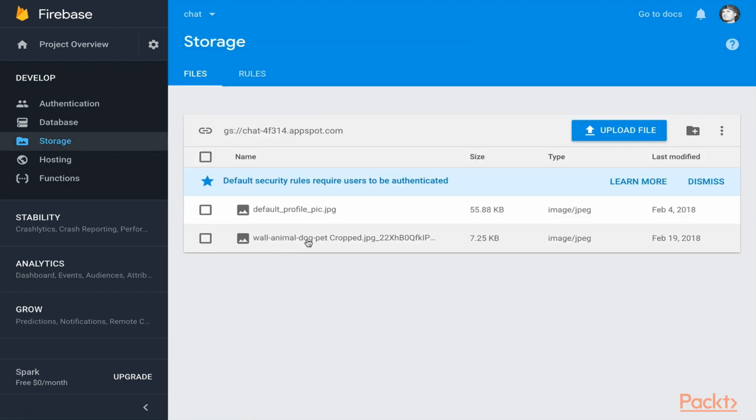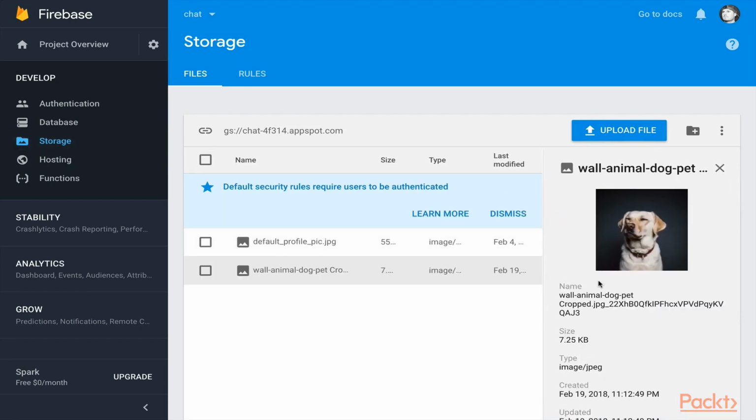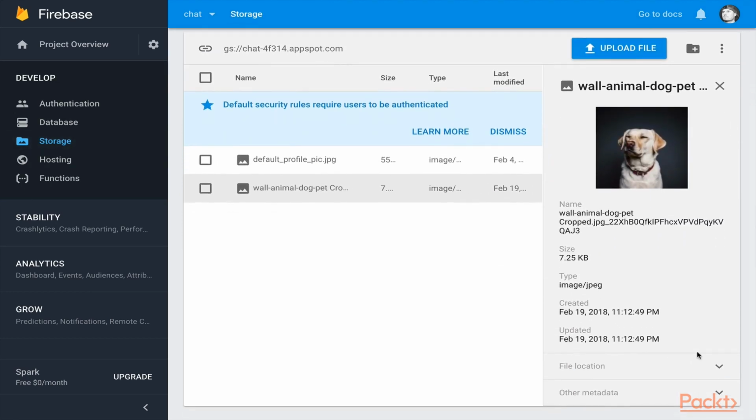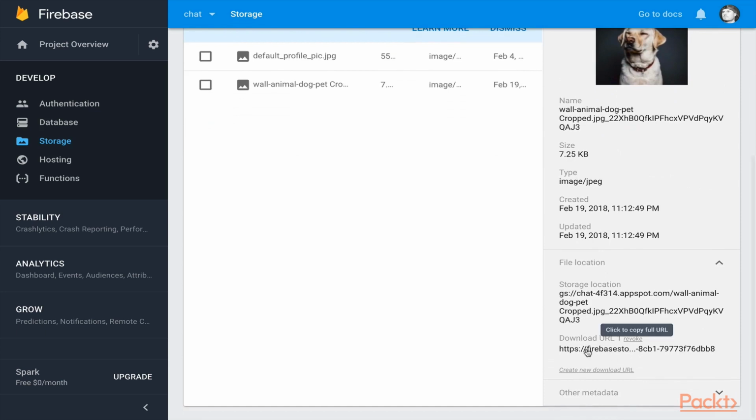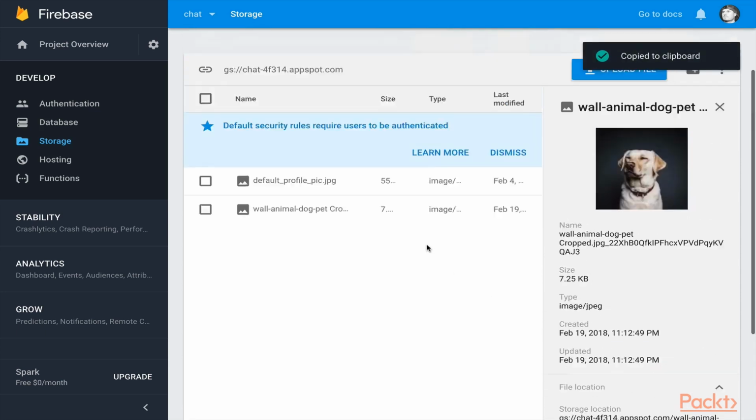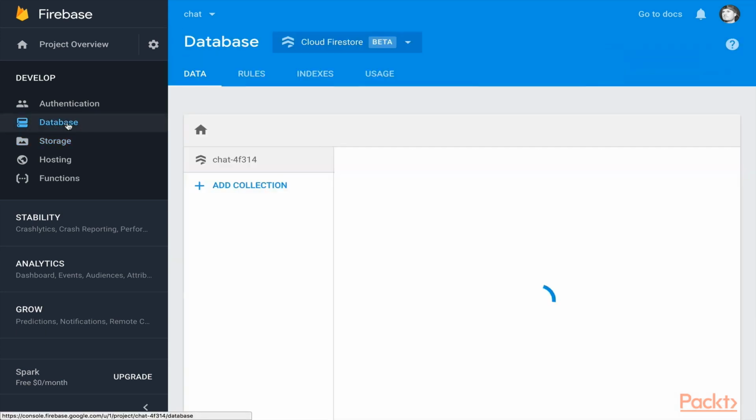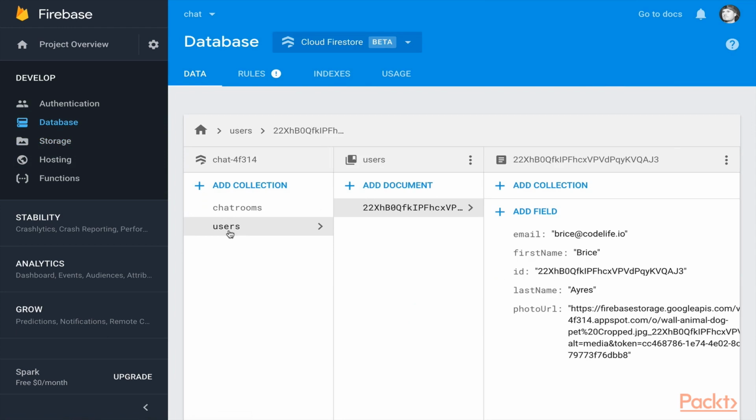And you'll see I added a new photograph here. Feel free to upload more photos if you like. And I'm just gonna go here and grab the file location. Click to copy, and let's go to our database. And you'll see users here. And I currently have this photo URL. We could update it, change it.